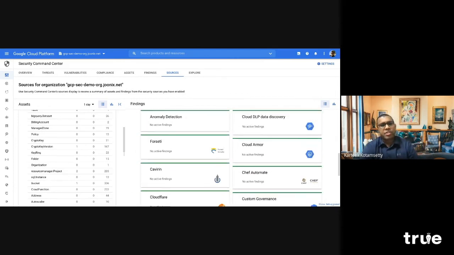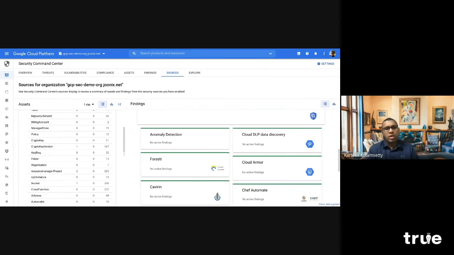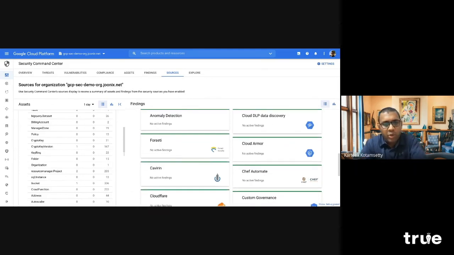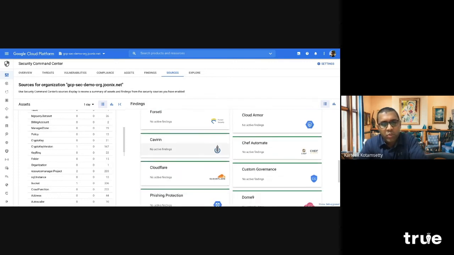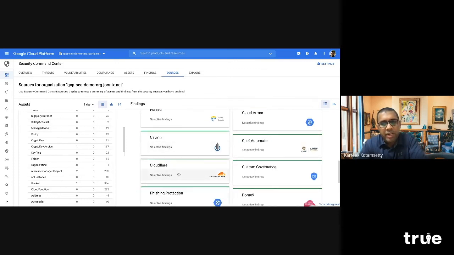And as I've mentioned, it is not just for Google Cloud solutions as well. So this can be a dashboard for the partner solutions as well. And you can provide those findings in a single dashboard. So this can be a great resource for the security analyst, so that they can identify if they have any findings related to security.